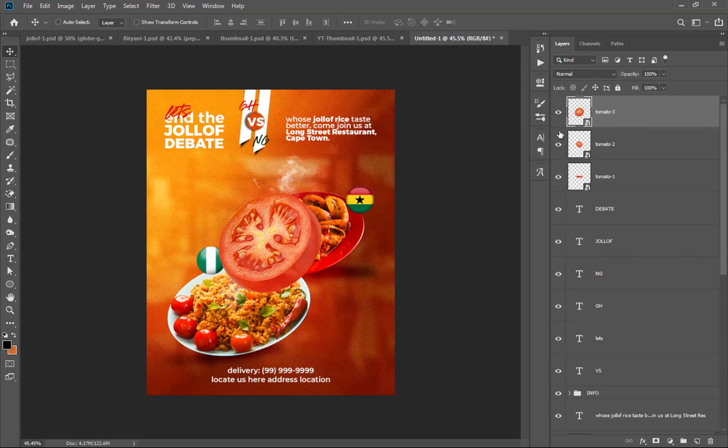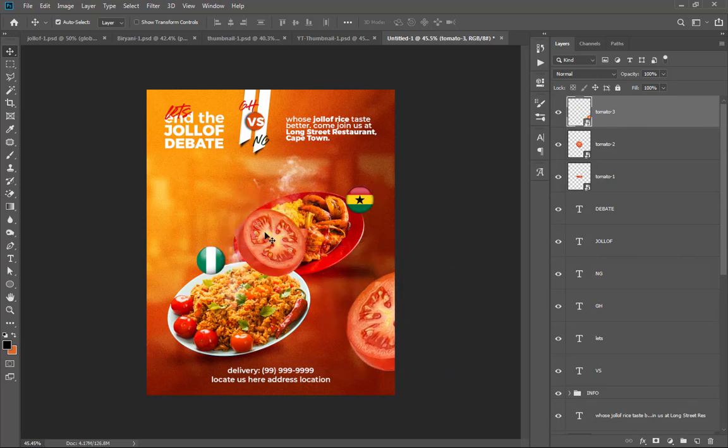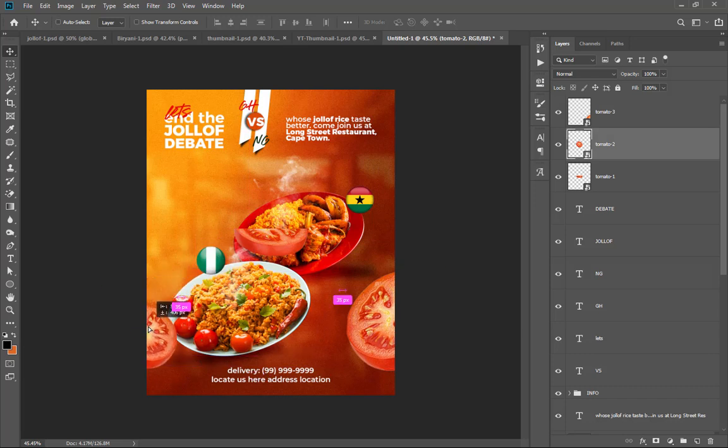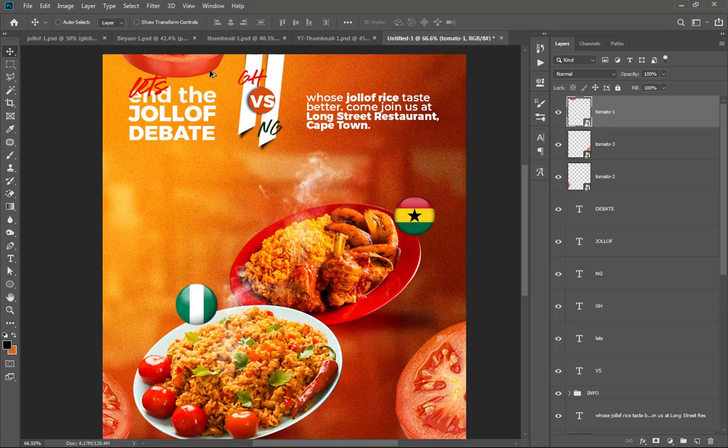Okay, now let's reposition them one after the other. Let's move this one to the side. Let's move this one to the side. Right down here. Let's move this one. Let's select it. Let's move it up here. Let's zoom into that side a bit.